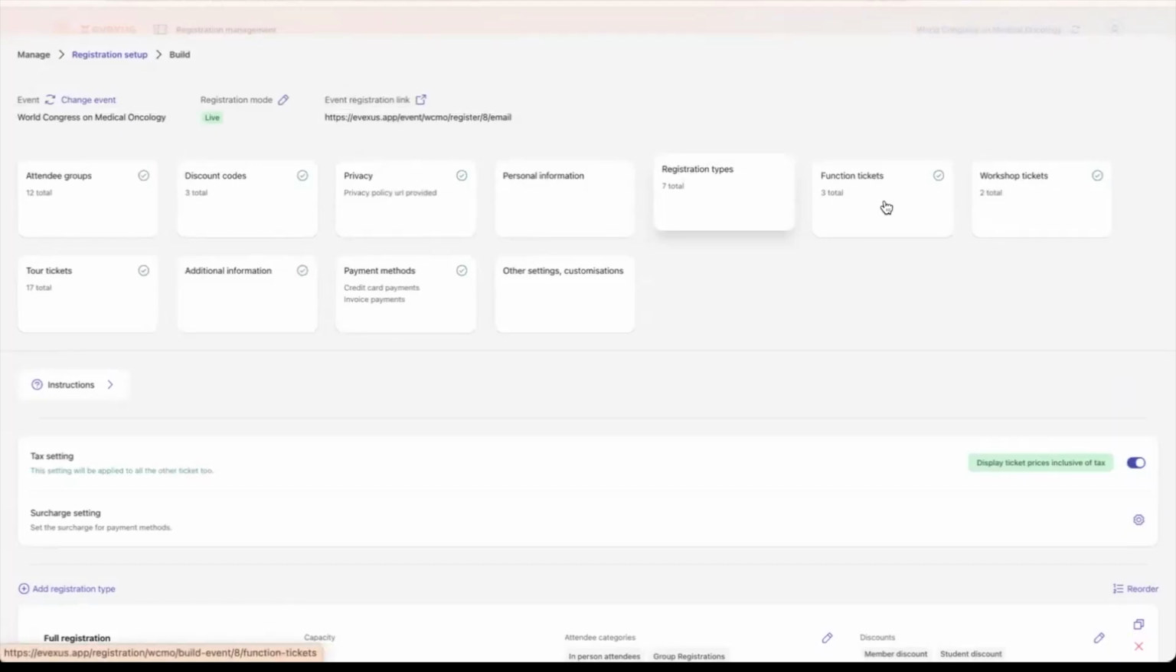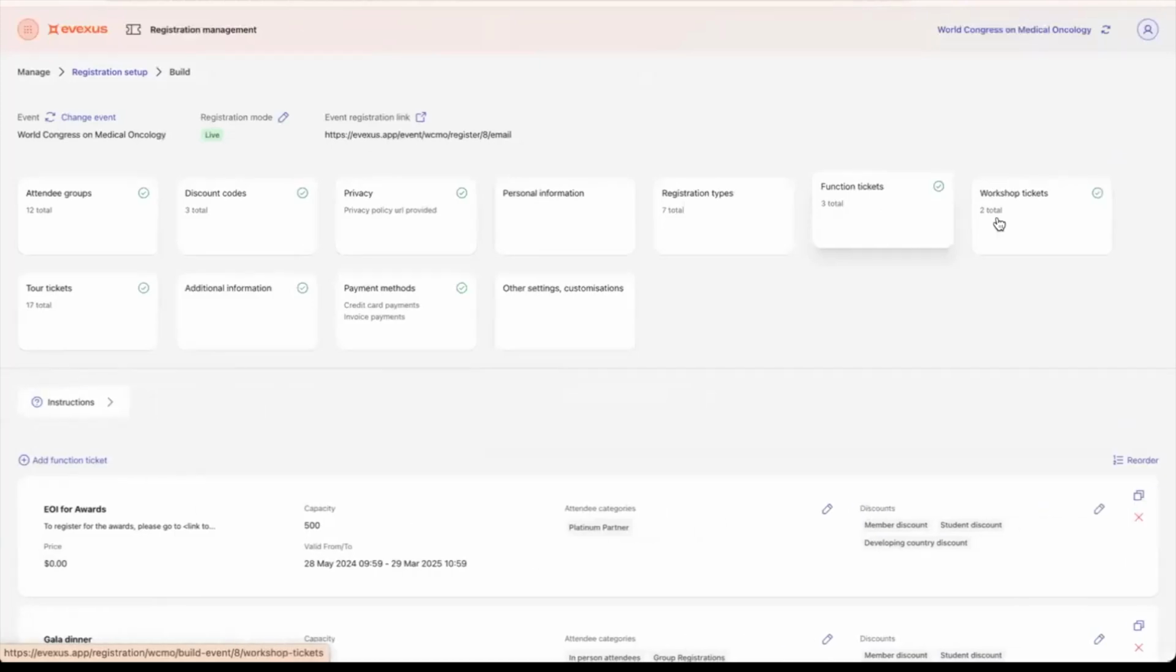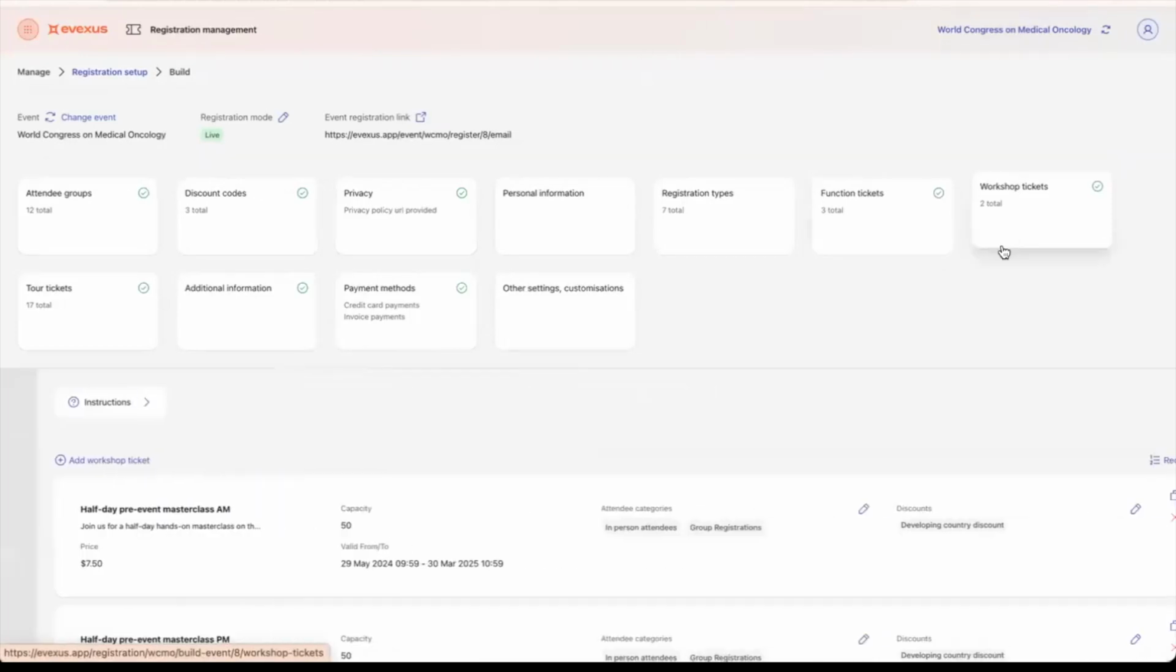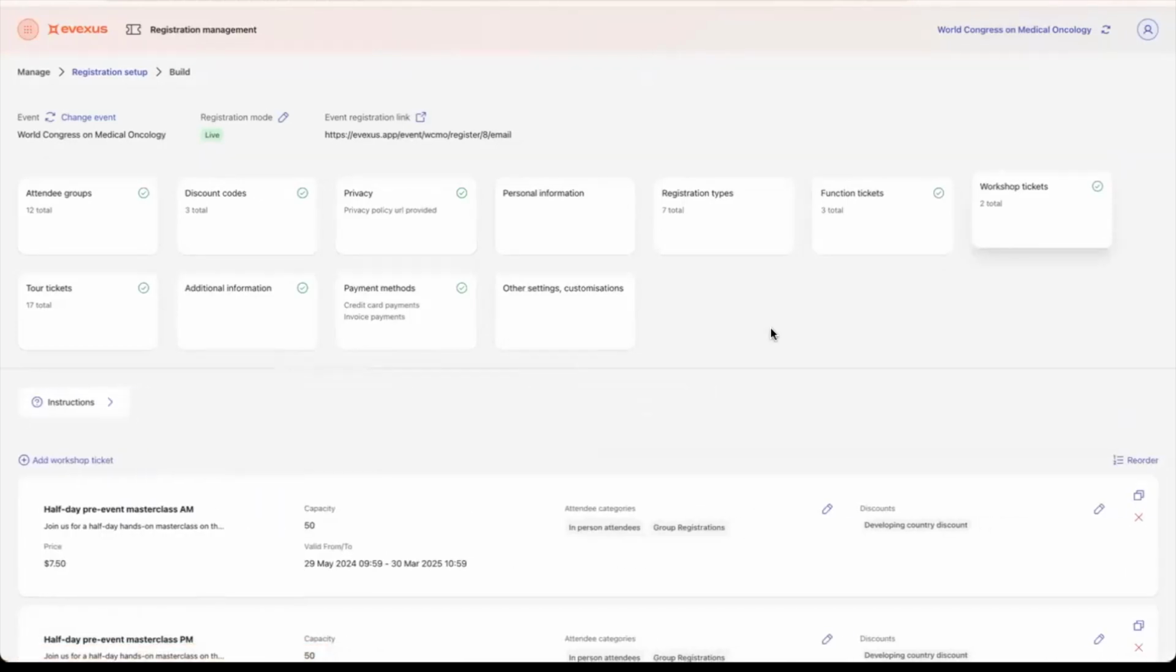You've obviously got your main ticket types. You can then have function tickets, maybe it's awards dinners or cocktail parties. You can have workshop tickets where people need to sign up for a particular session during the event. You can have external tour tickets that are taking part maybe before or after the conference. Basically, any type of ticket that you want to create, you can create it within the evexus system to suit your needs.